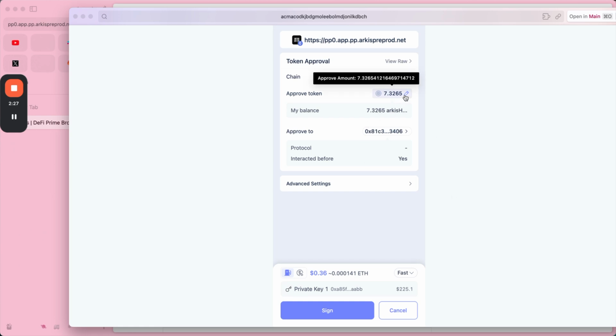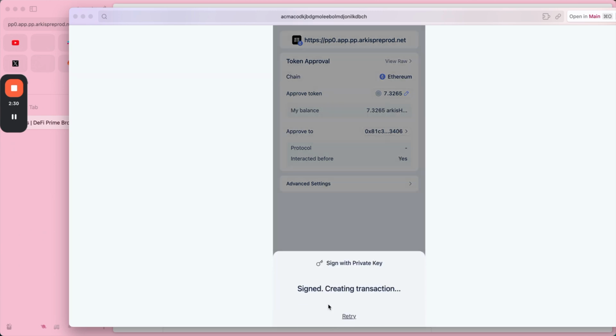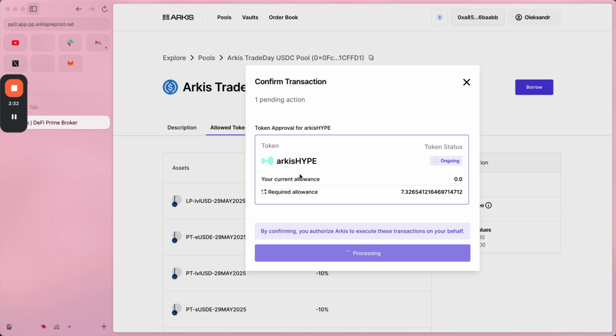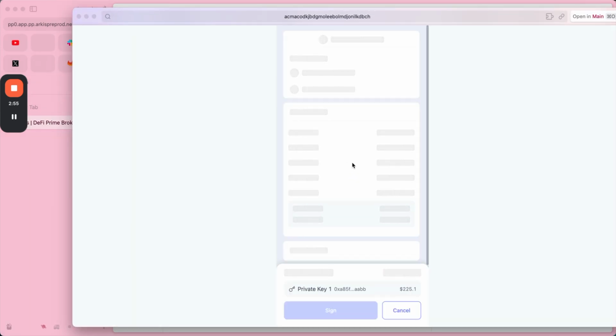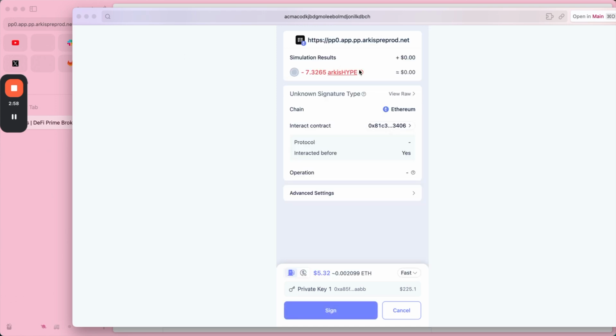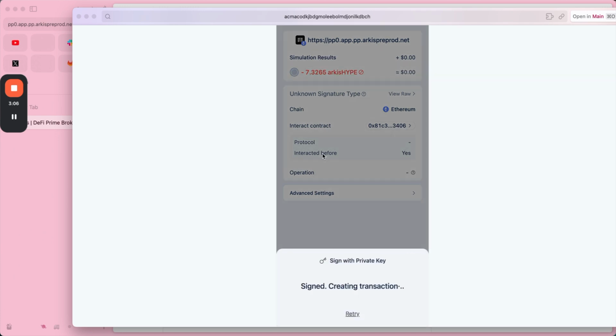We provide allowance to interact with the Arkis Hype token to the protocol. And then we sign the transaction itself. So the Arkis Hype will leave the wallet of an asset manager and go to the margin account.